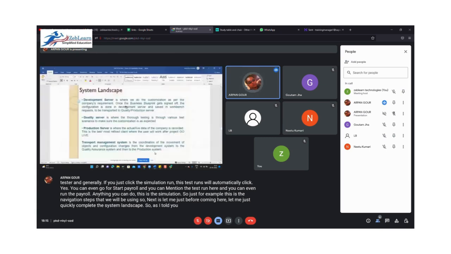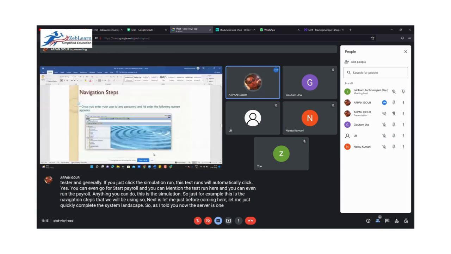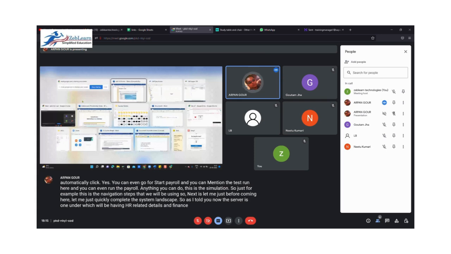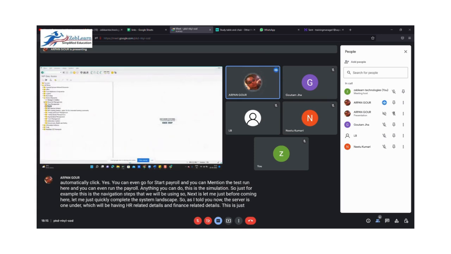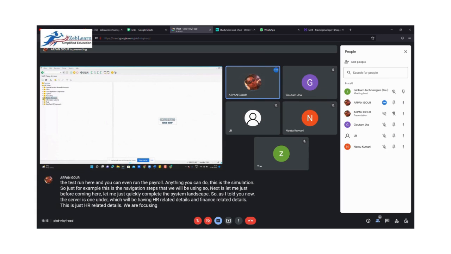So as I told you, the server is under which you will be having HR related details and finance related details. This is just HR related details we are focusing on. In the same server, you'll be having the accounting to do the finance and billing activities, and logistic MM related things you'll be doing over here. So various modules you'll be having in a single system. That's the main focus of SAP.